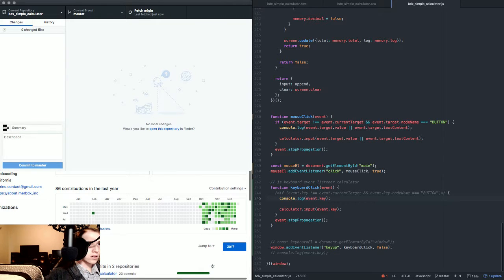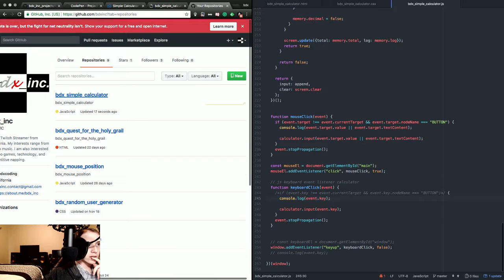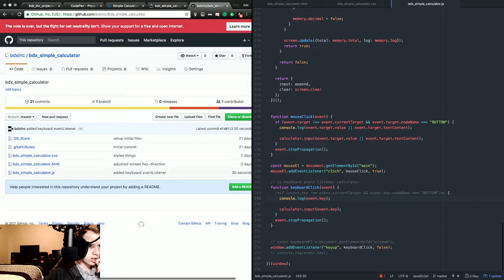We can close out of that. Let's back out of this. Double check everything is looking good. Repository nonsense. Simple calculator updated 17 seconds ago. Nice. Added keyboard event listener. Beautiful.